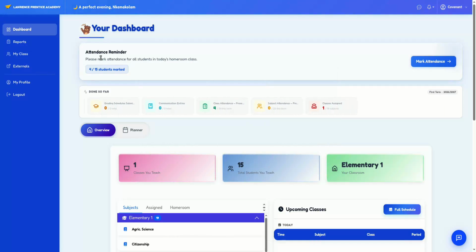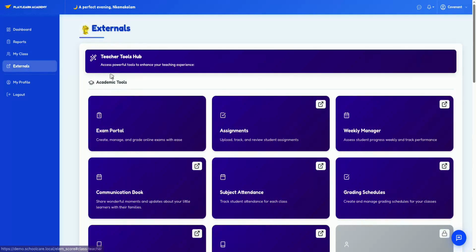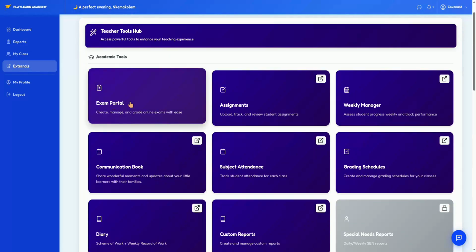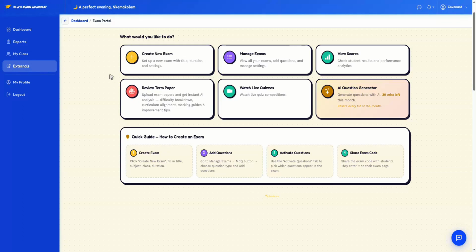To go to your exam portal, you go to externals right here. Click on externals, then you go to exam portal right here. I will click on it and then it brings me here. So this is the exam portal page, if it's available for your school.